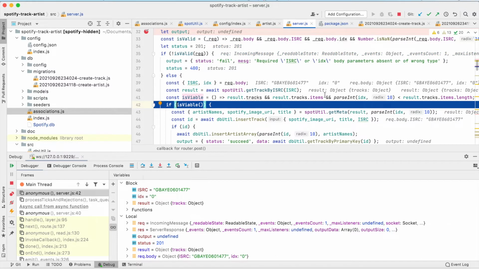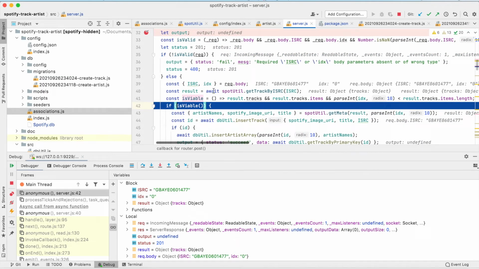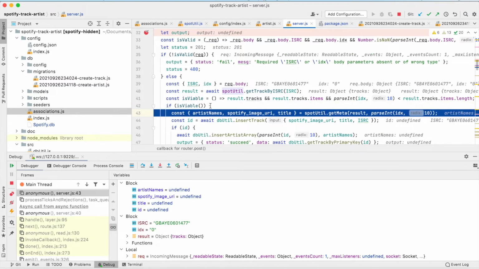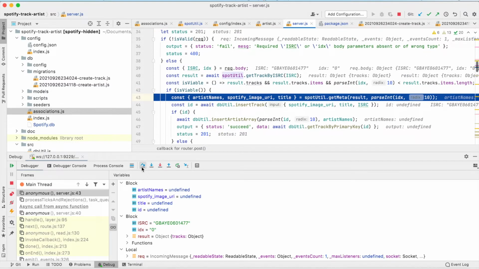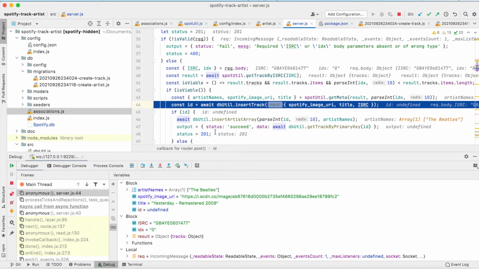So is viable is just checking to make sure we have, when I specify an index of, let's say, 1,000 and there aren't 1,000 available, we'll catch that here and we'll throw an error. So we're going to get the meta now from Spotify.